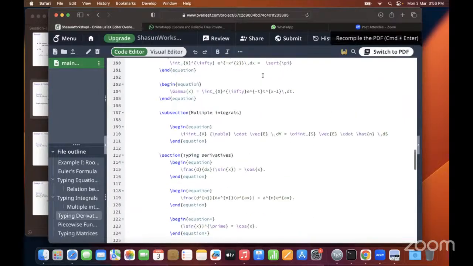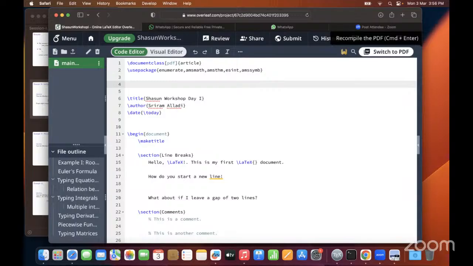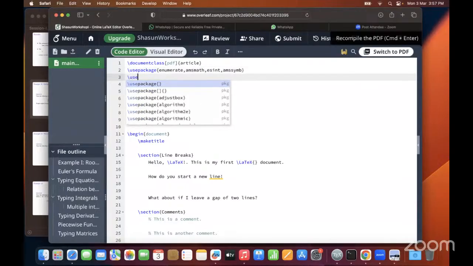Another thing that you see, if you have ever read a math paper or a math book, is that theorems are usually in italics, and they are labeled. They say, okay, this is a theorem, this is a proposition. So how do they do that? There is a package called the AMS theorem package. I've included that here, so let me include that separately. Use package amsthm.